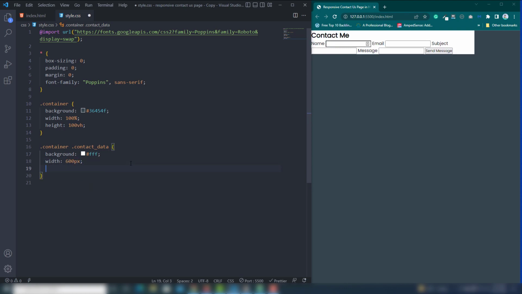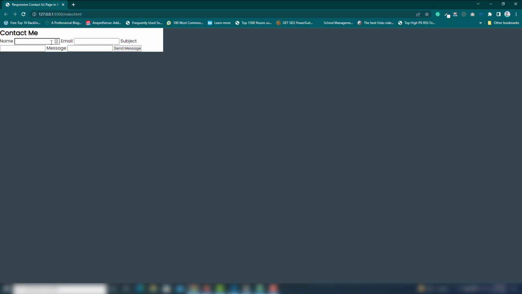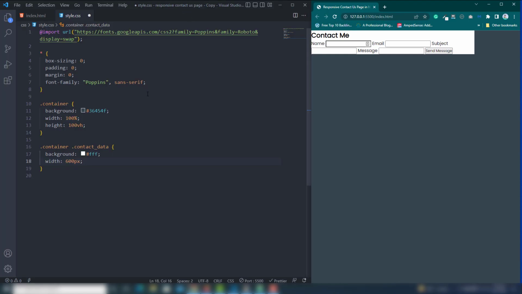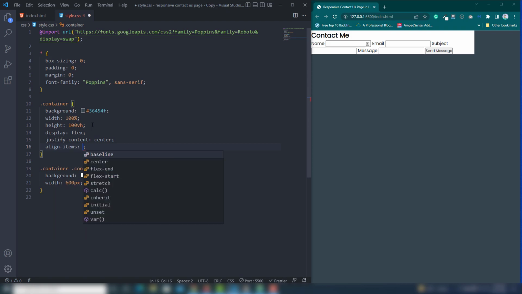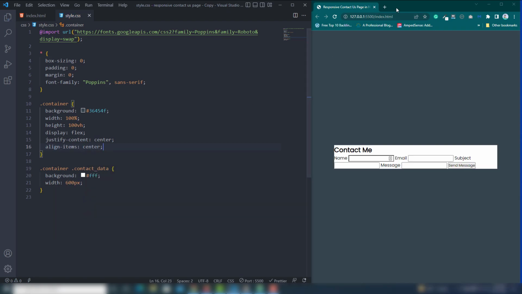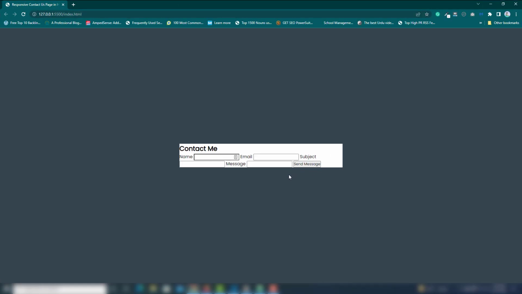I'm going to use the width 600 pixel and I want to display this one in the center, the complete contact form. So I need to use the display property inside my container. Justify content will be center, align items will be center. So you will be able to see the contact form has appeared inside the center of the page.